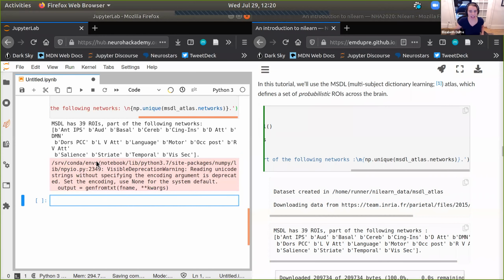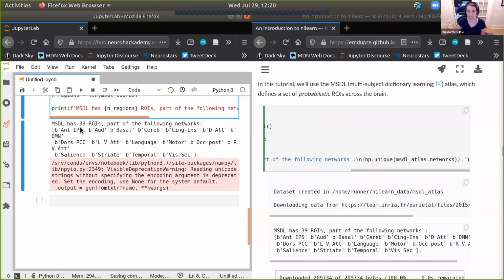Nice, okay. And you might see something like this. So again, if you're not running this on the Jupyter Hub, it would need to download the MSDL Atlas. Because I've already downloaded it, it should go really quickly for you. And then you can see that MSDL has 39 ROIs. Each are part of the following networks, and you can see the networks listed here. These may be things that you're familiar with if you're working with neuroimaging data, like auditory networks, language networks, motor networks. So this is really nice. This provides us a lot of information right out of the gate.